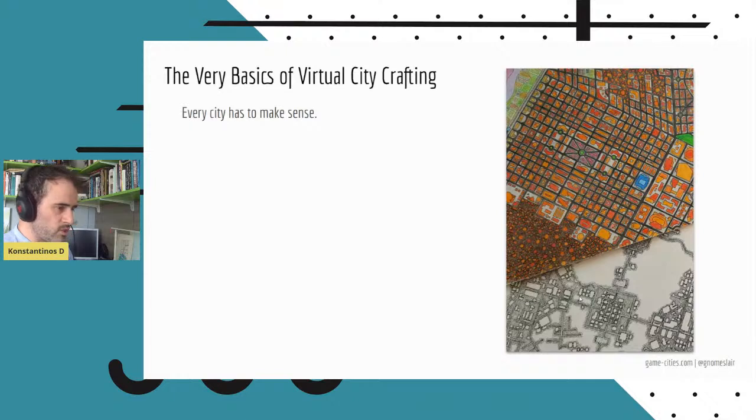First of all, every city has to make sense. That is, every city has to be coherent. It has to feel right in its setting. It has to have rules that constantly apply, so it can make sense.